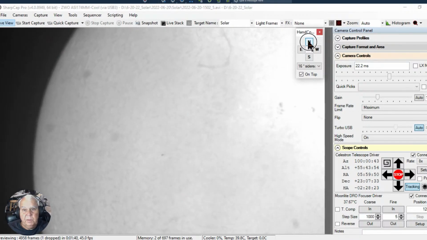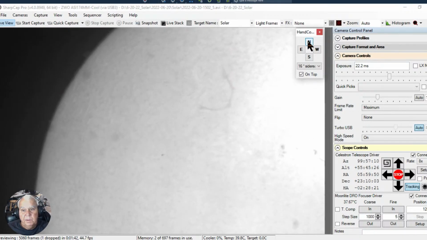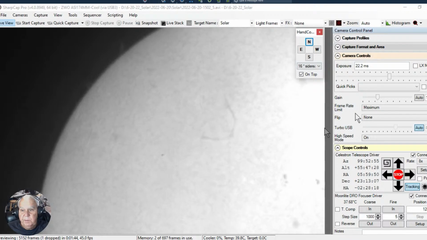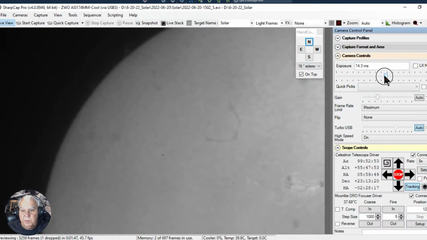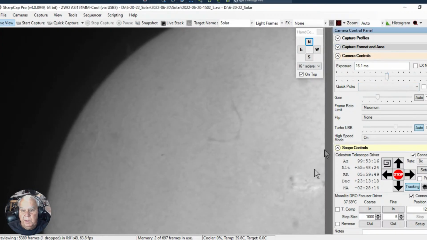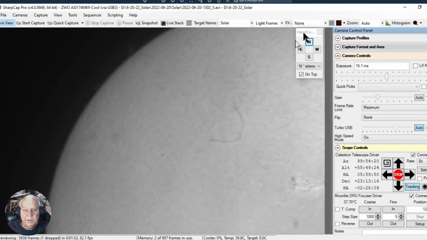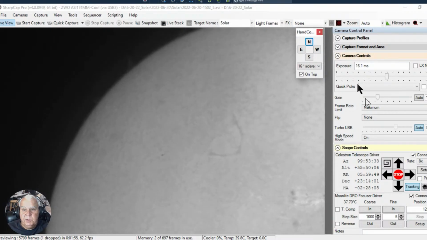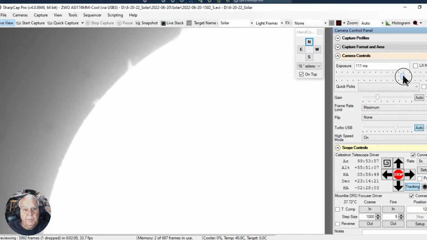Oh, we got a, well, that looks pretty promising. Let's see, we've got to bring our exposure down because there's that region of activity. Had about 10 spots. Curious to see if there's anything on the rim. I think there is. Oh yeah, up here.